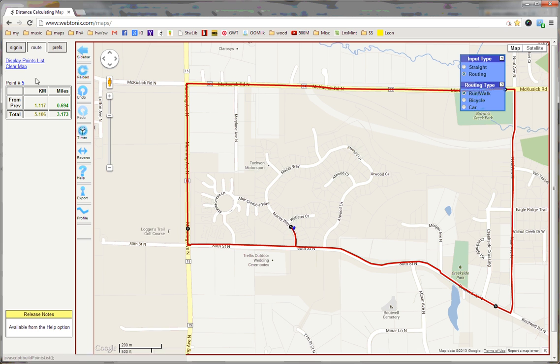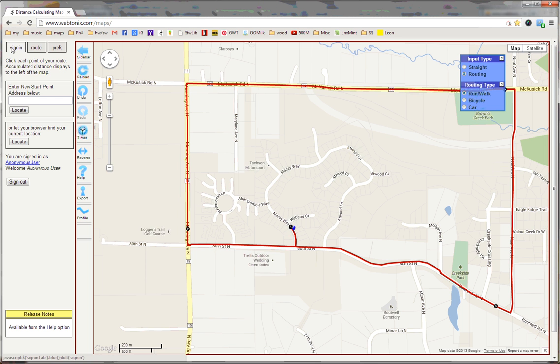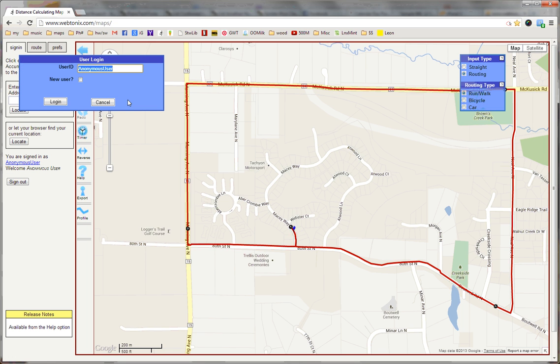So now, let's say, wouldn't it be nice to be able to save this route so I can see how far it is the next time I want to do that? Well, I can't do that because I am not signed in as a regular user. So go back to the Sign In tab, and it says here you are signed in as anonymous user. Well, let's click that and see what happens.